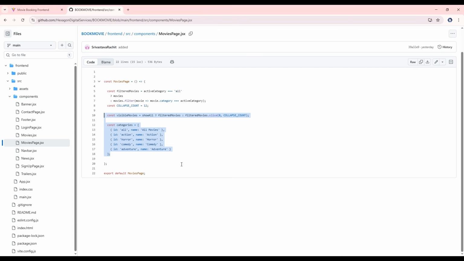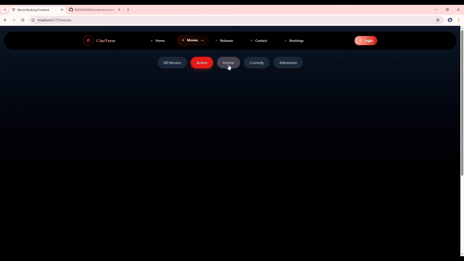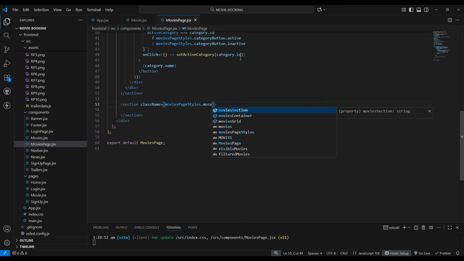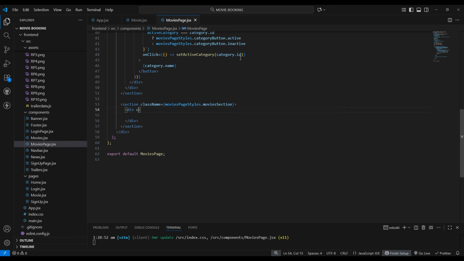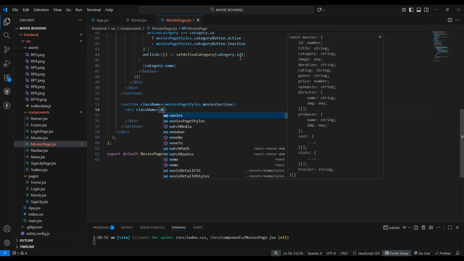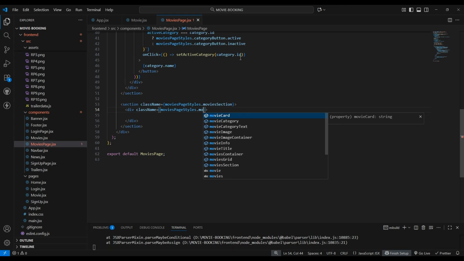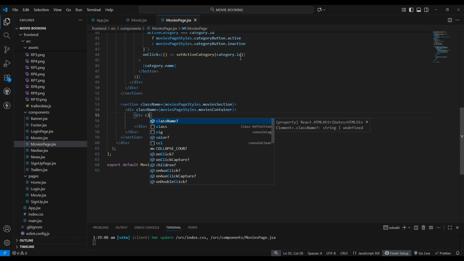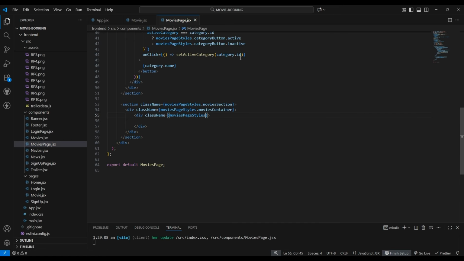Now, after this, inside this button, let's type here category.name will be passed here. Now let's go and see. So now you can see the category names are present here. Now after this, let's go back here, and now after this section tag, create another section here and give className to this section tag as moviePageStyles.movieSection. Then another div tag, give className to this div as moviePageStyles.movieContainer. Then create a div tag, give className as moviePageStyles.movieGrid.